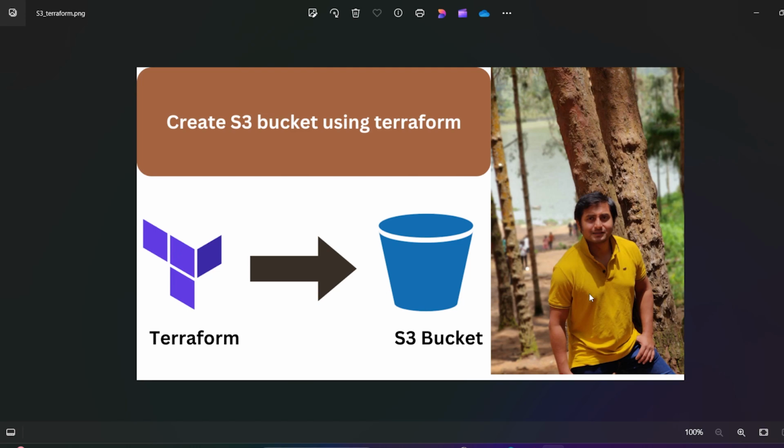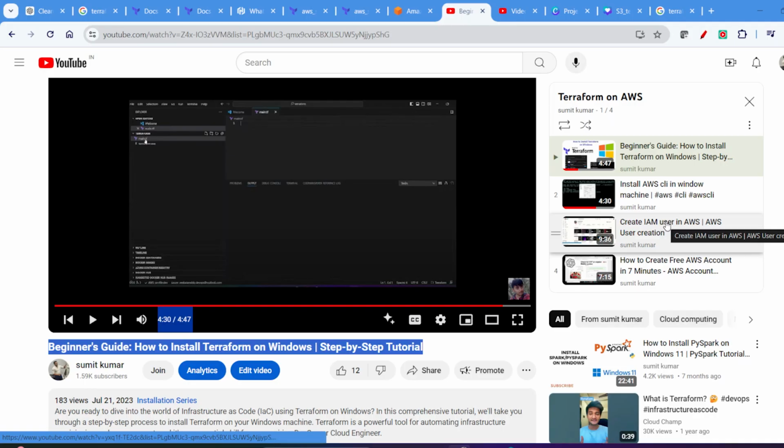In this video we are going to learn how you can create an S3 bucket using Terraform. In my previous video I have already installed and set up Terraform on my Windows machine. If you are watching this video for the first time and you are a beginner in Terraform, the prerequisite is that you go through all of these 4 videos. You need to create an AWS account, set up the AWS CLI, create the user for that, and obviously have Terraform installed on your Windows machine.